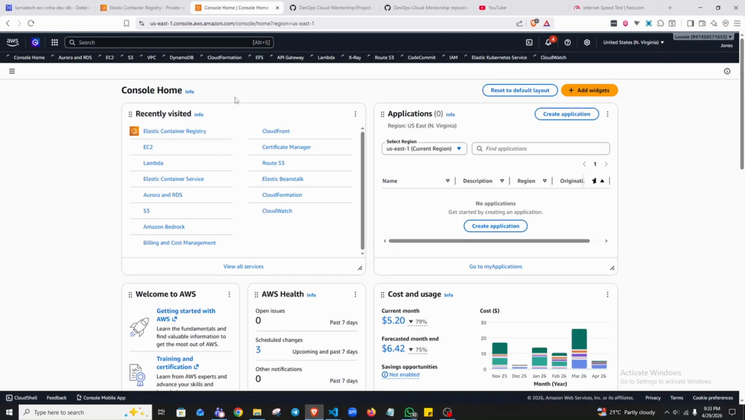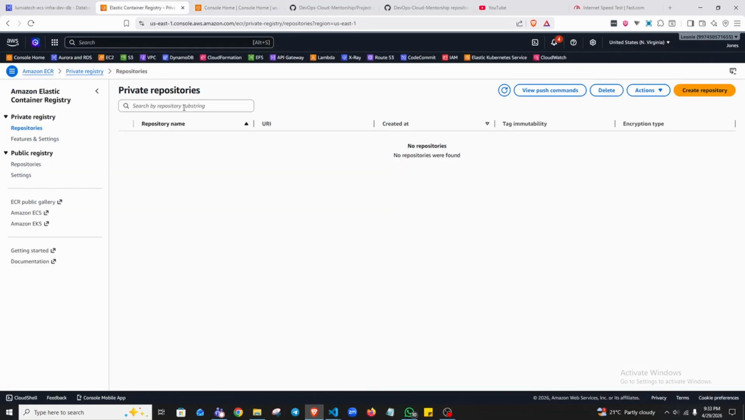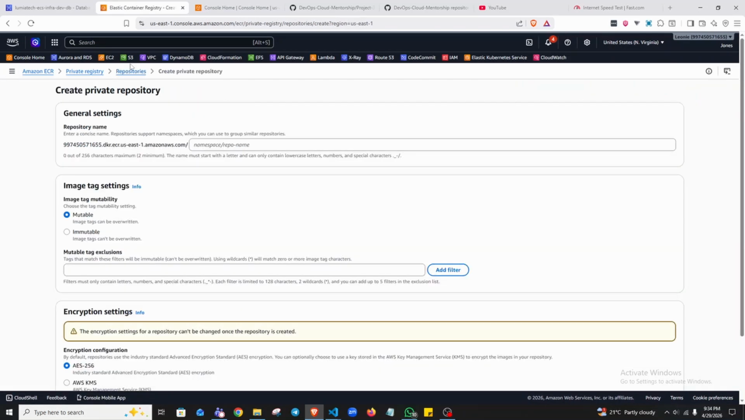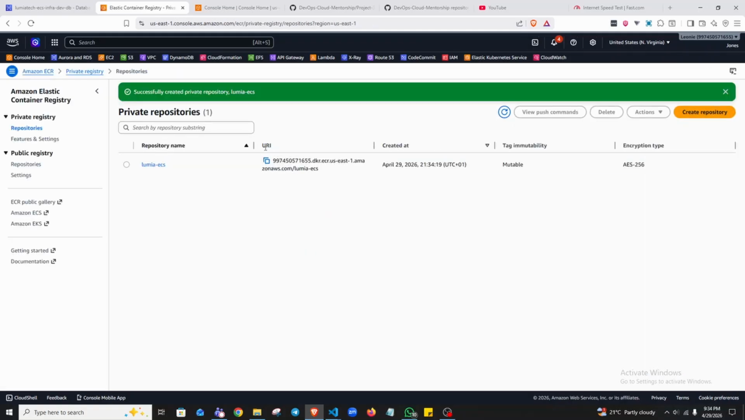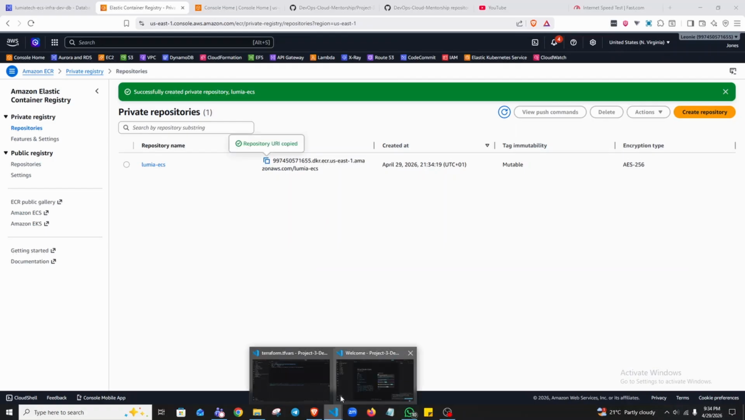So let's head on to the console and go to our ECR, Amazon Elastic Container Registry, and I'm going to create a repository. I'm going to give it the repository name. Let me just call it Lumia ECS. I'll leave the rest as default, and I'm going to create that. Once that is created, you see I have the URI. I'm just going to copy this and come and update now.